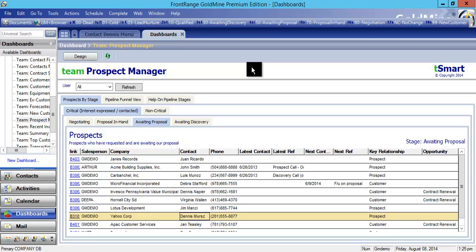Hi, Paul. You had asked me to give you a quick run through on the Prospect Manager dashboard that we have, just at least give you an idea of what's possible. We've done this and worked with this particular dashboard for a lot of different customers, and it works out pretty well. So basically, we'll just give you a quick tour here.